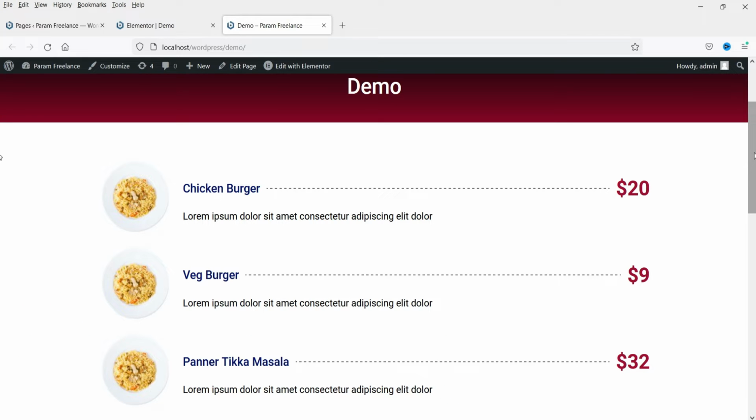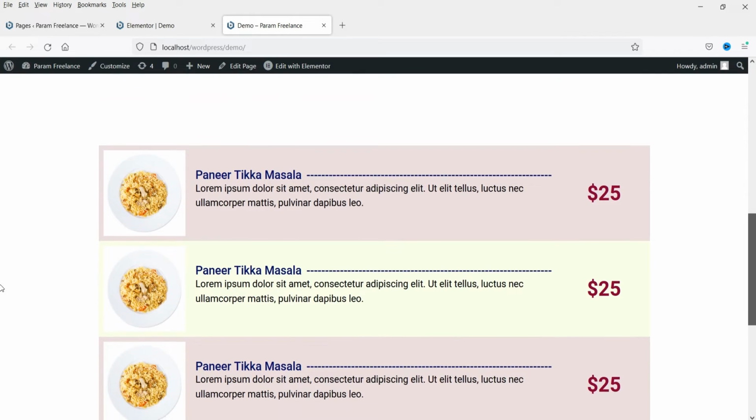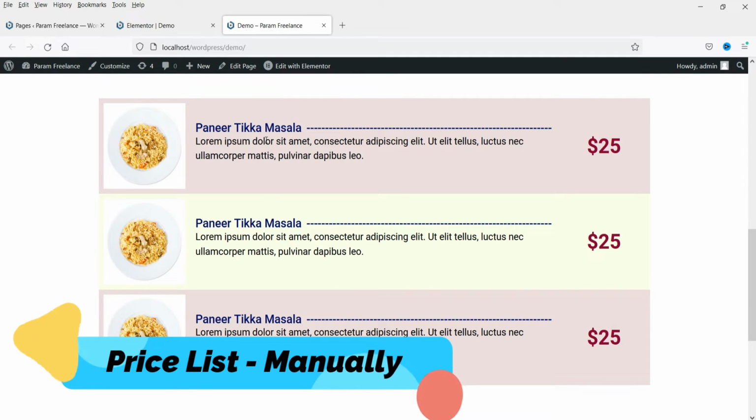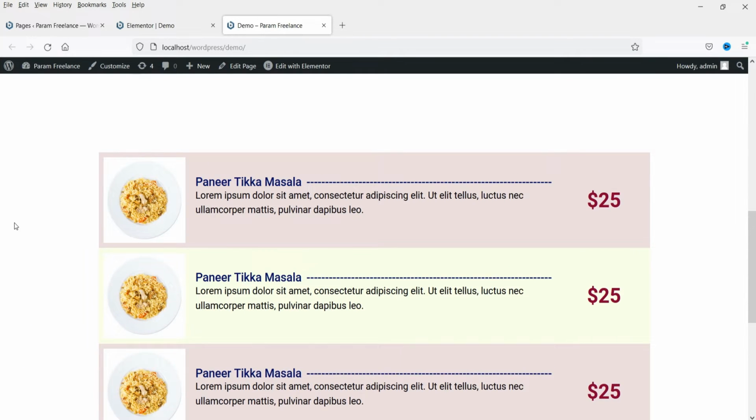However, if you do not have the Elementor Pro plugin, you can create a similar price list manually also. So you do not need the Elementor Pro plugin. You can do it manually without using Elementor Pro. Now let me show you the price list that I have created without using the Elementor Pro widget. So this is the price list that I have created manually. You just need to use the Elementor basic plugin and you can create a similar price list manually.